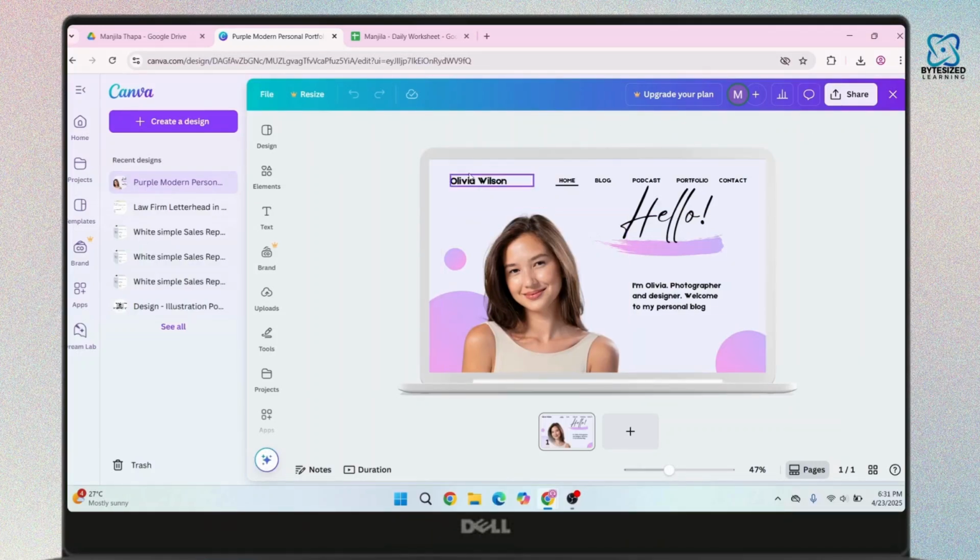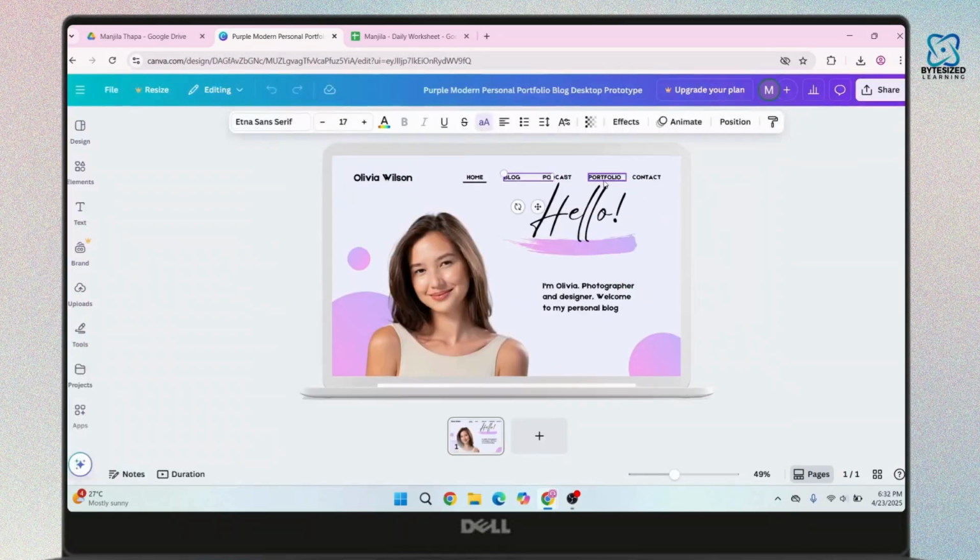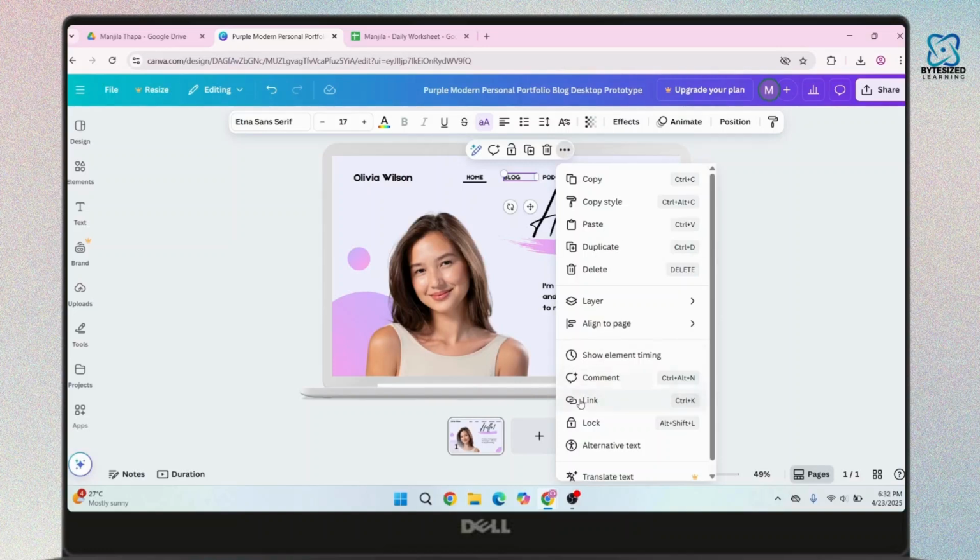After that, you have to select the text where you want to add a link on. So once you select your text, click on it. After that, you will see this menu bar at the top with these various options. There you have to click on this three dot icon. As you can see, there is an option for a link.